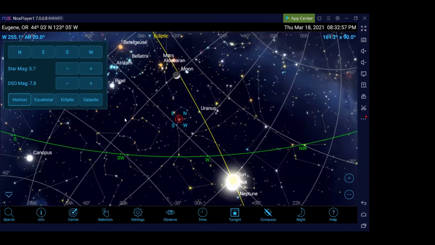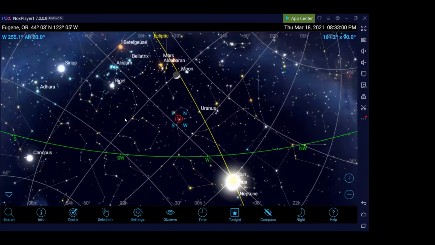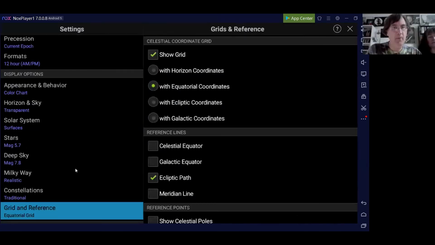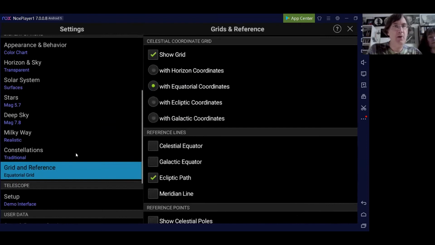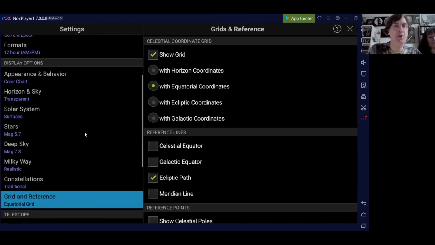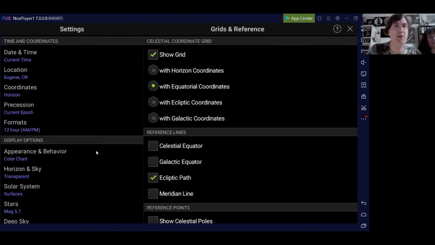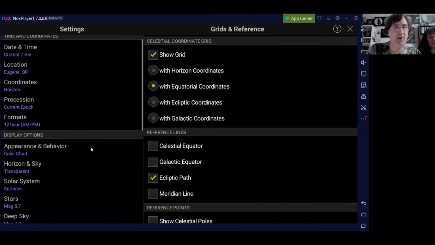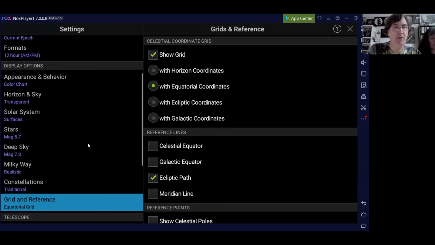Well, I'm in the settings and I don't see that grid choice. Is it under horizon and sky? No, it's down below. You start at the top with date and time, location, coordinates, and it's just further down under constellations.